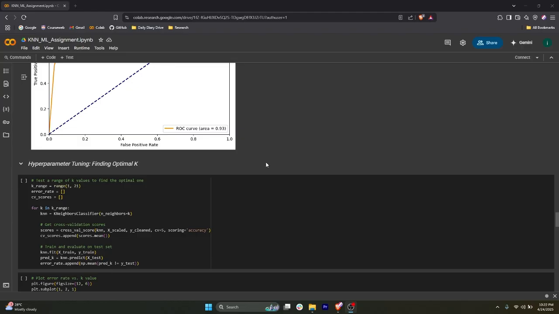KNN's prediction time increases with dataset size and it's sensitive to the curse of dimensionality and noisy data. It also provides limited interpretability compared to other algorithms. For future work, I recommend implementing feature selection techniques, exploring weighted KNN variants, and possibly combining KNN with other classifiers in an ensemble to further reduce false negatives, which are particularly critical in medical diagnosis.